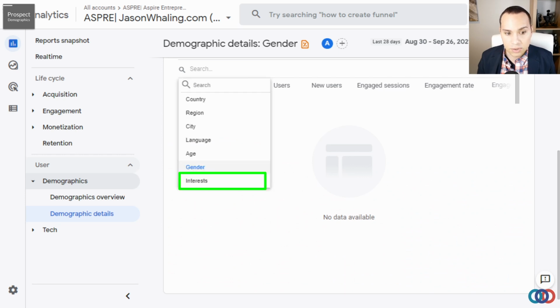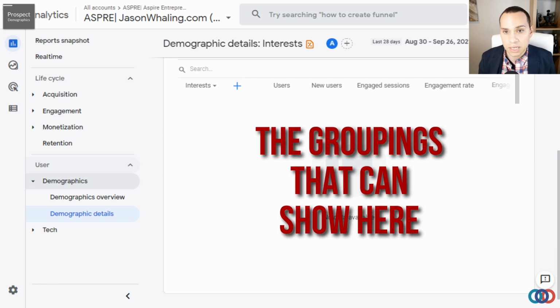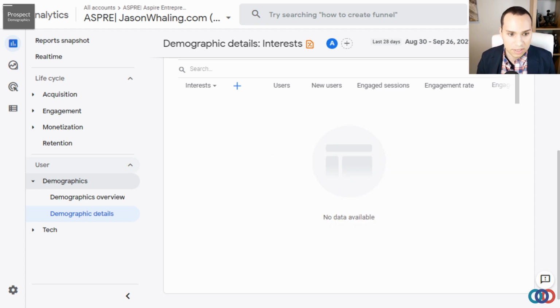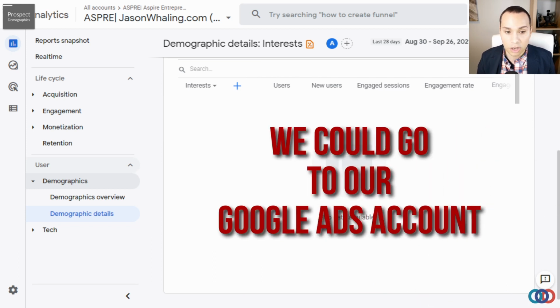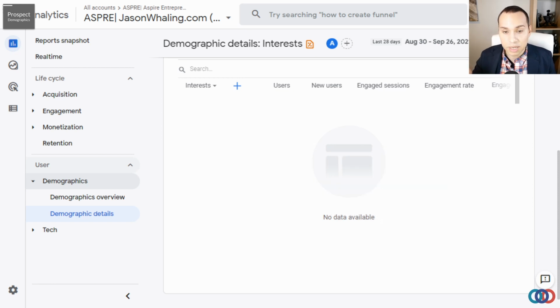Interest is another interesting one where Google will actually give you some groupings of the different types of people who are visiting your site. And that can be helpful because the groupings that they show here are the same groupings that you can target inside of Google Ads. So if, for example, one of them would be savvy shoppers or something like that, then we could go into our Google Ads account and target savvy shoppers because apparently that group or demographic of people finds value in our content. So that is all there is to it with the demographic information in terms of who is visiting your website, more like where they're visiting from.